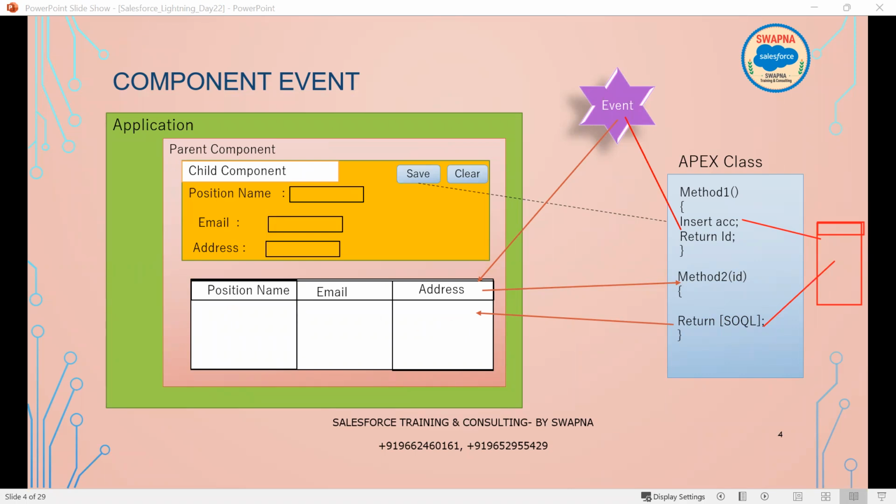Now we can see the data. Once it is retrieved here, we can see whatever data is there. Right, so this is how we have to implement it. This is the scenario that we are going to implement in further classes.